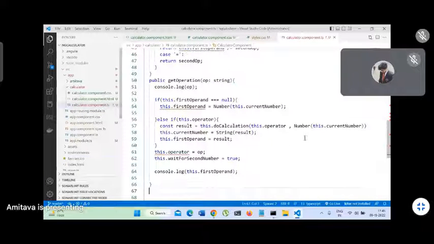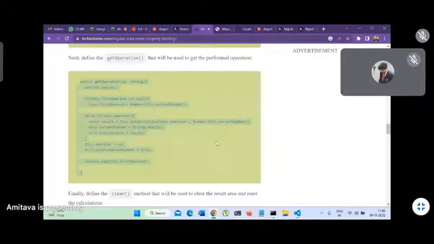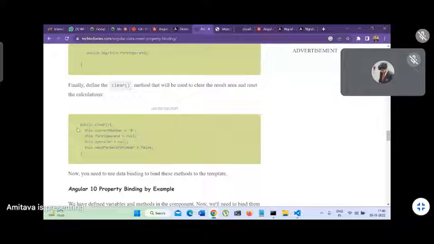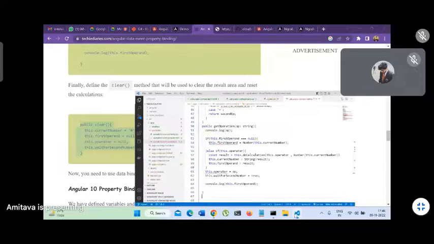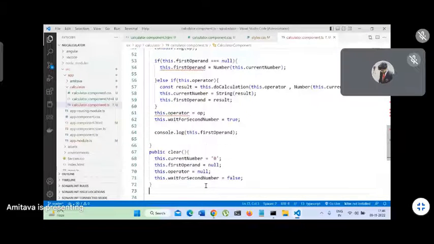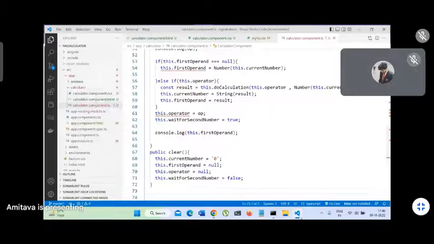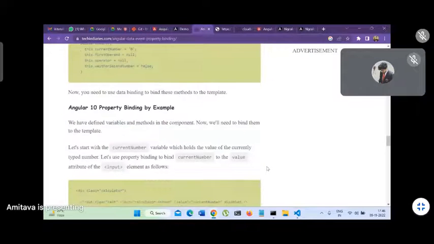Now 7 errors we are facing. We need to clear that. We'll do that later. Then we also have the last one, clear. That means everything will be cleared. Calculator में सारे चीज clear करना पड़ता है. So guys, we have done that. Okay.